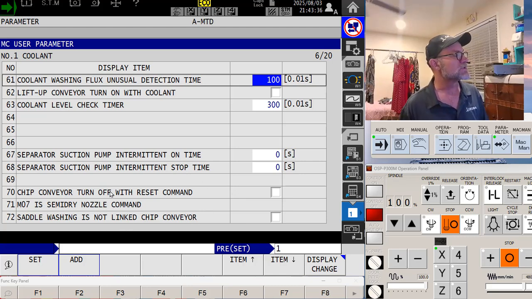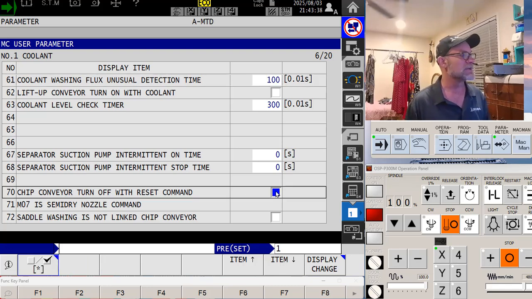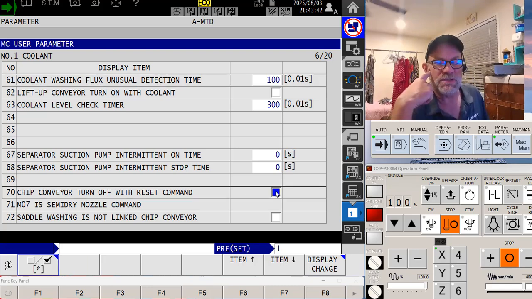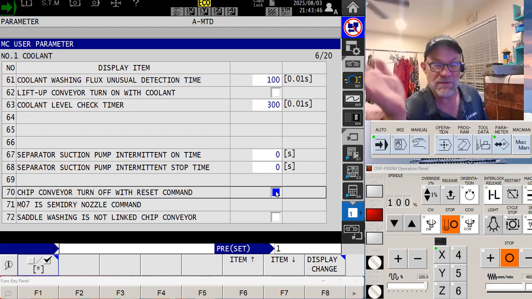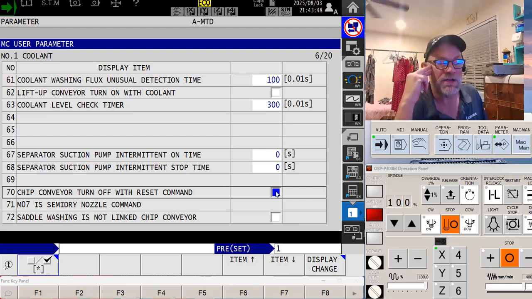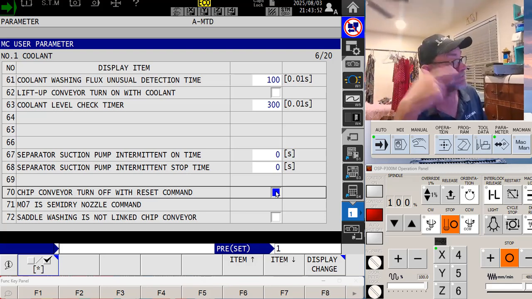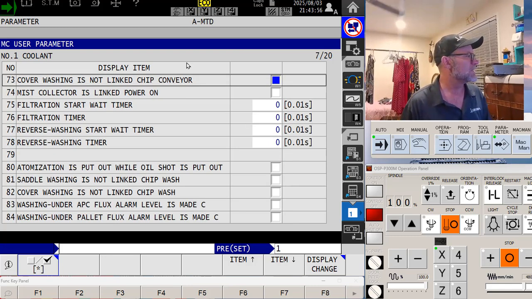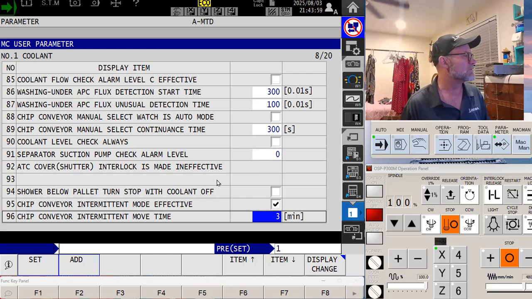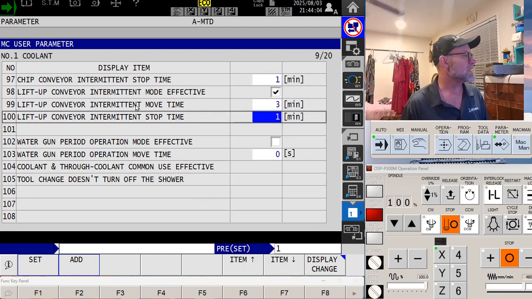This is a nice one, the chip conveyor turn off with reset command, tied into what we were just talking about, where the chip conveyor is tied in with the chip wash. There are times when I would like that to turn off, and now I can do it with the reset command. We already looked at page number 8, so let's skip over that one.